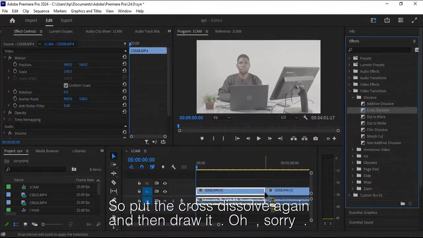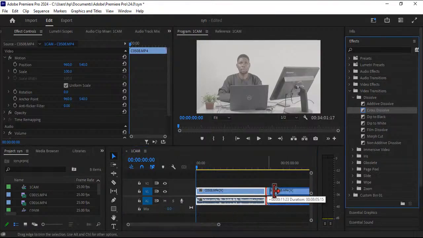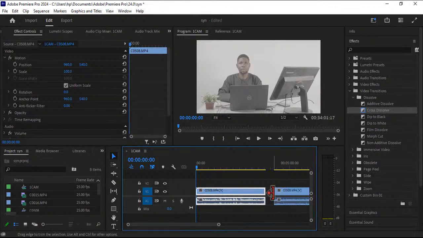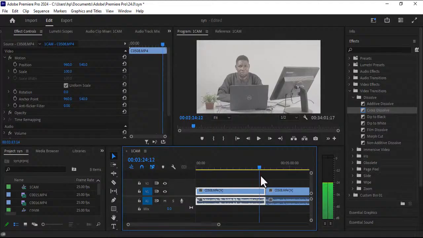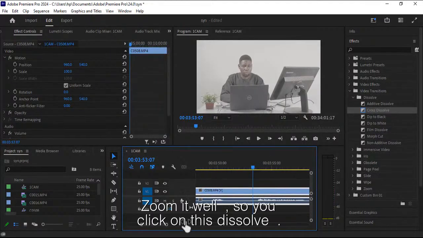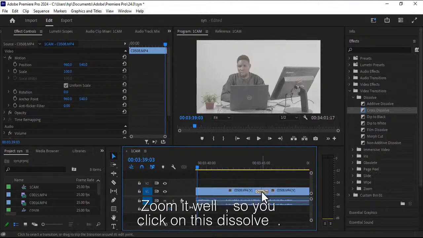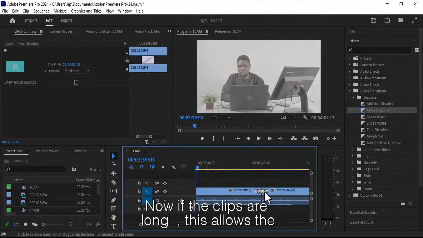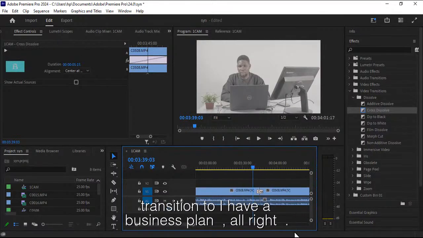So put the cross dissolve again and then draw it. Let's put this there and zoom it well. So you click on this dissolve and then you either increase it. Now, if the clips are long, this allows the transition to move.